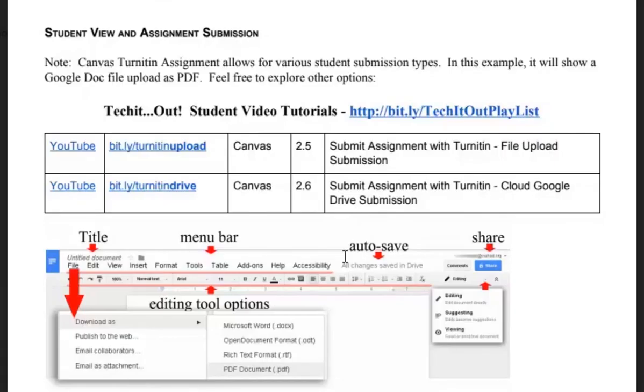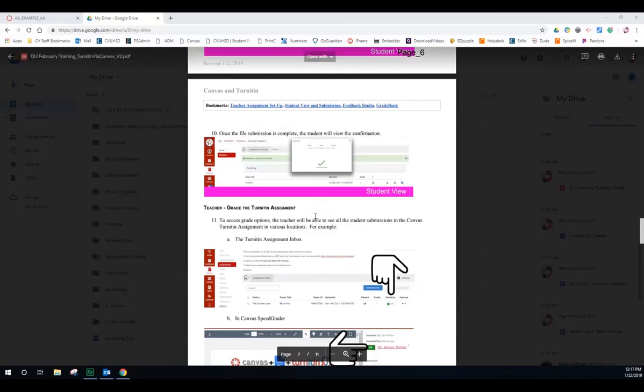Feel free to reference the training material and find out more about how to submit assignments with Turnitin as file upload and also as Google Cloud Drive submission. There are two videos that the students can watch. Once the student submits assignments, the teacher will be able to grade them in Canvas.